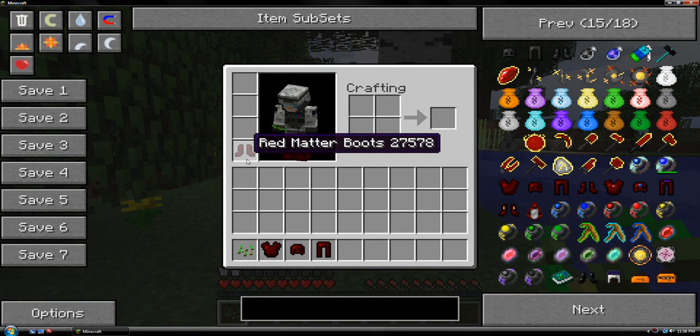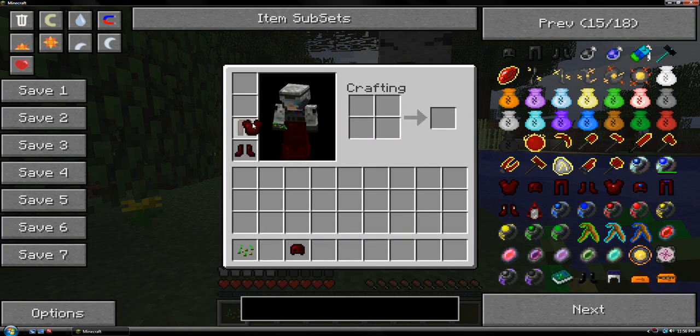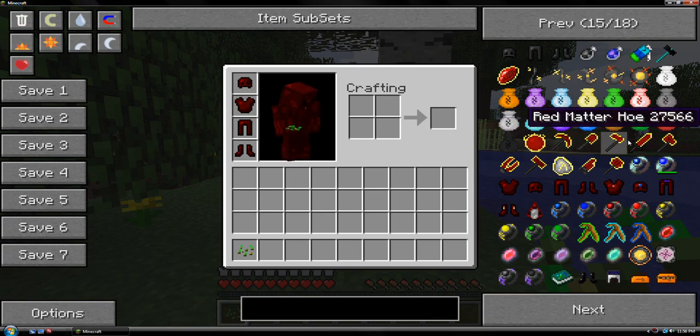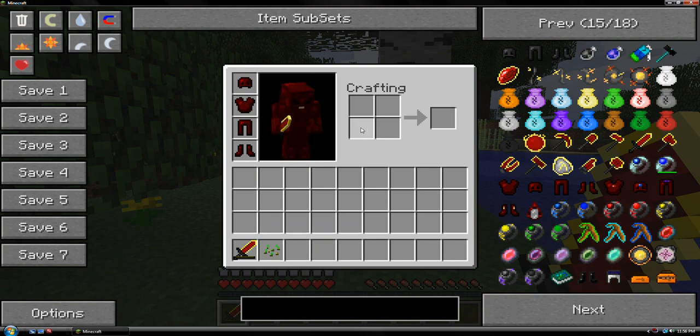Everything's working. Let's try on this cool outfit here. Oh, look. That's boss. Look at that. Yeah. And let's give ourselves a sword here. There we go. Look how ballin' we look. Man, we look badass. Alright.